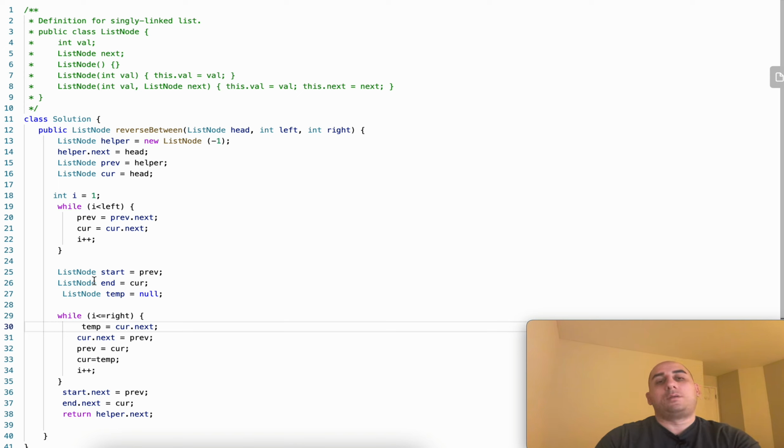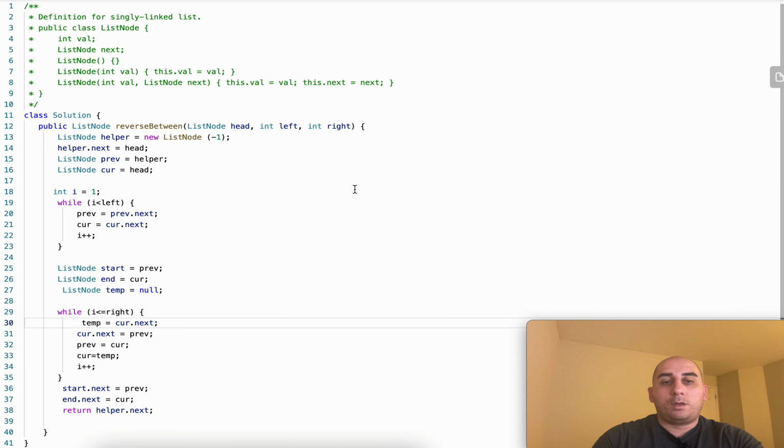Okay, that's it. That's how we solve this problem, reverse linked list 2. As you see, first we find our first element, then we set up our start and end, we reverse our linked list, and then we set the start and the end after reversing the linked list. That's it for today.